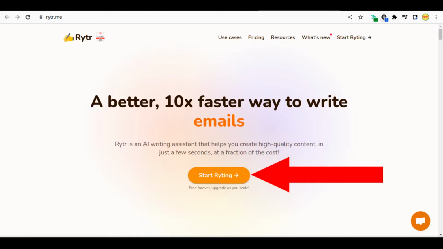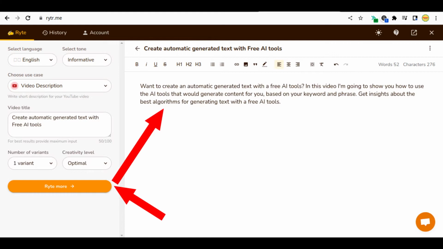Open the following website, rytr.me. Click the Start Writing button, free forever, upgrade as you scale. Select language, tone, use case, and video title. Choose number of variants as 1 variant and creativity level as optimal, or choose the all option as per your requirements.